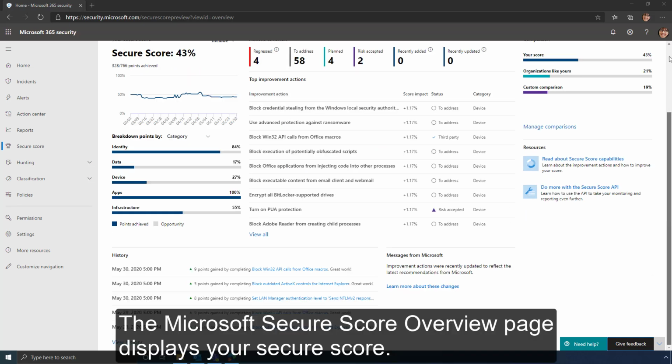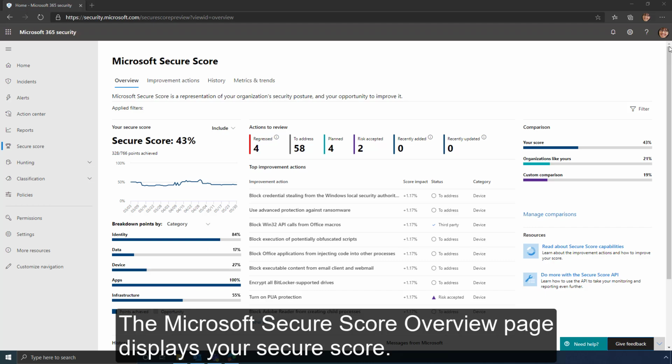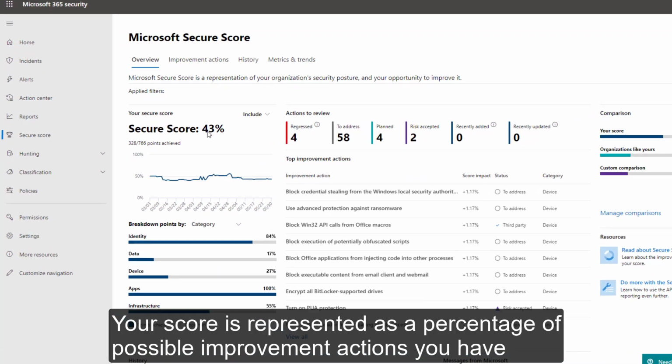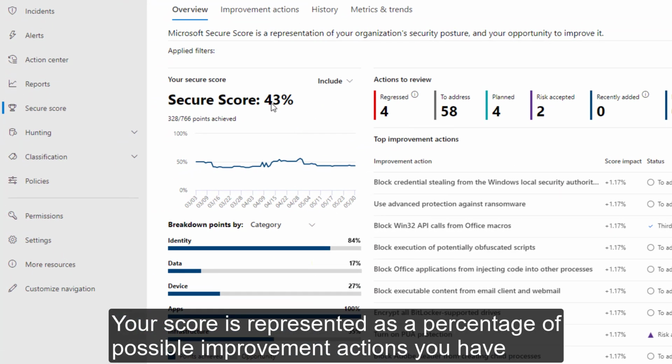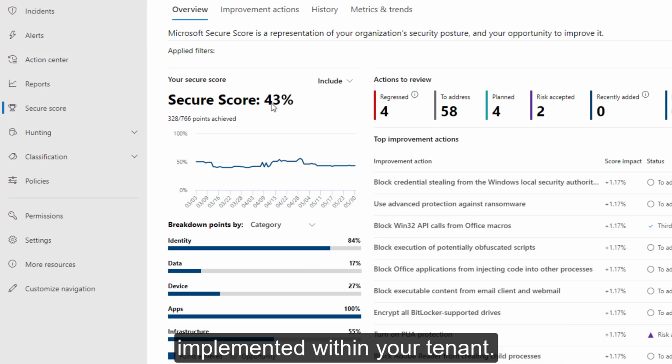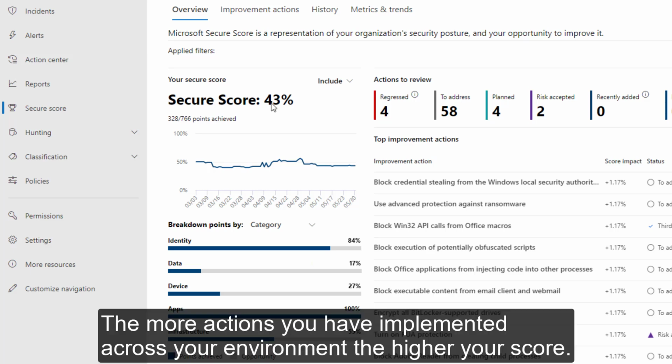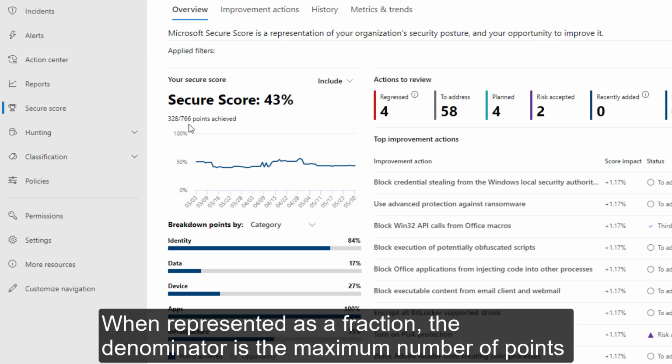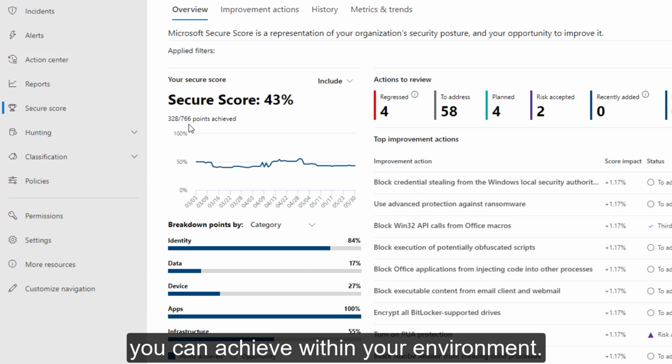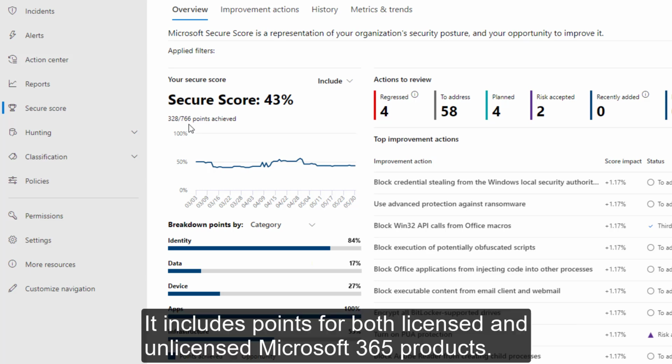The Microsoft Secure Score overview page displays your secure score. Your score is represented as a percentage of possible improvement actions you have implemented within your tenant. The more actions you have implemented across your environment, the higher your score. When represented as a fraction, the denominator is the maximum number of points you can achieve within your environment. It includes points for both licensed and unlicensed Microsoft 365 products.